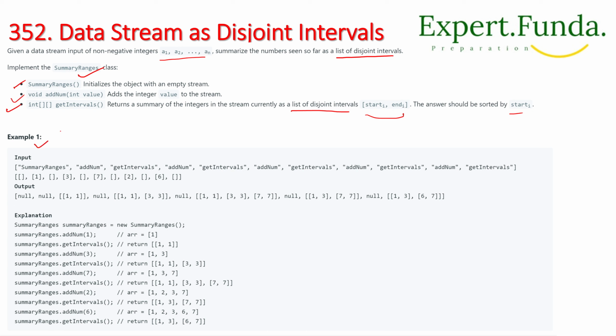Let's understand this example. In the example you can see that we are given SummaryRanges, and it is empty. First we are adding 1, then the summary interval is coming empty. Second it is 3, meaning we have to add 3 now. Similarly getIntervals is empty, then we are adding 7. Then getIntervals, then we are adding 2, and now we have 6, so here we have to add 6.